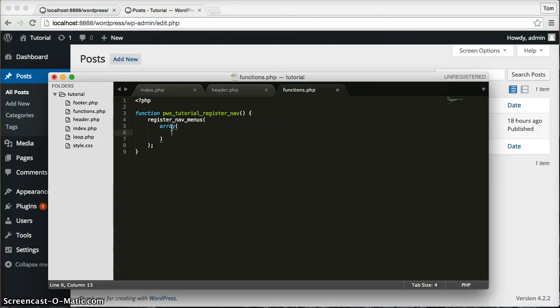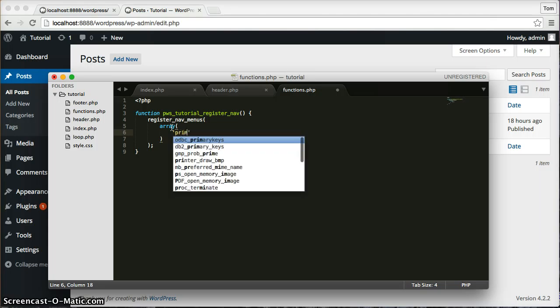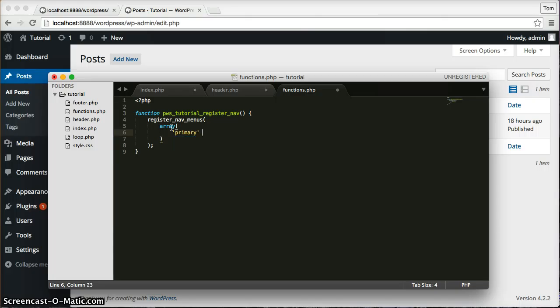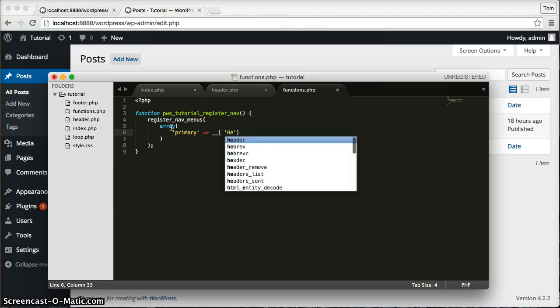And in here we're going to name our menu. I'm going to call it primary since it's going to be on the top of our page. Then the separator, the operator, and in here we're going to call it main navigation.